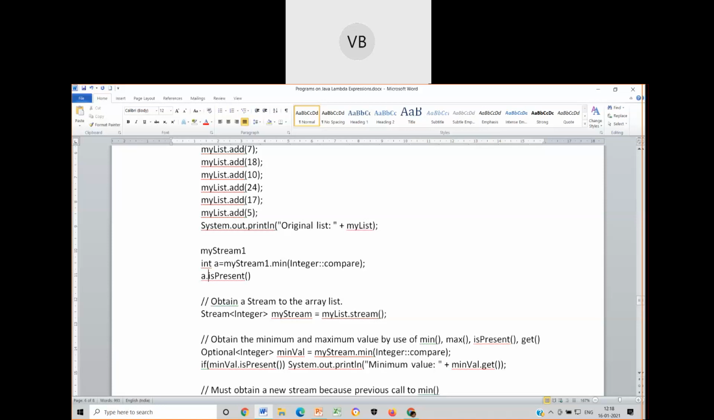Ma'am, but what I've asked is, if you are just going with my stream one dot min, it will search for that minimum value in the stream itself, right? Correct. Then why do I need to check isPresent again? It will obviously be there, because you are checking in that stream only. So isPresent is useful only when you are searching for an element.